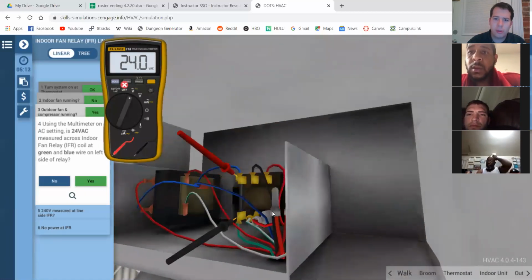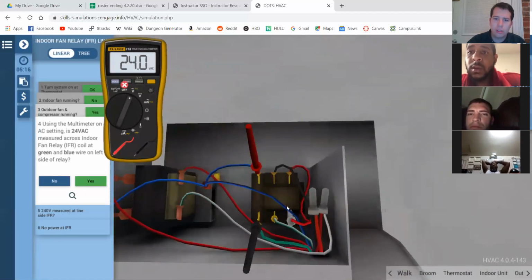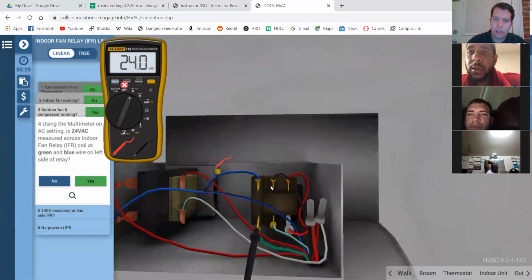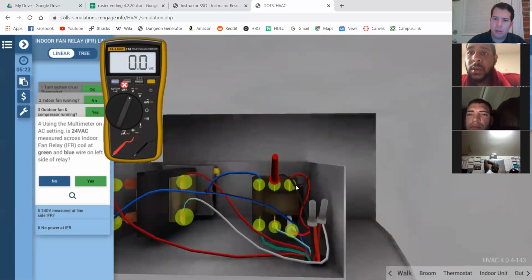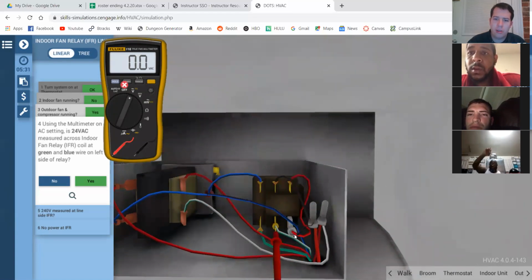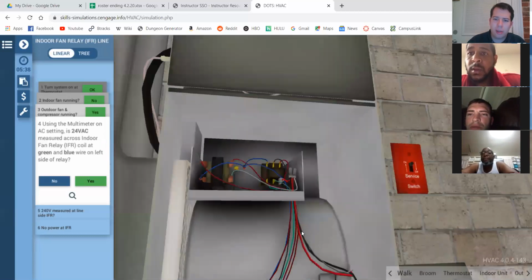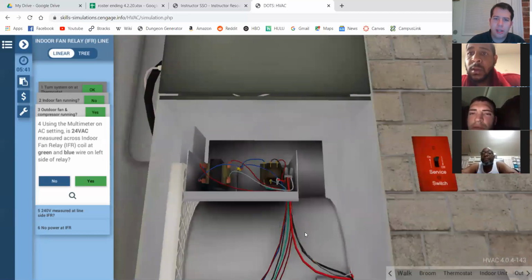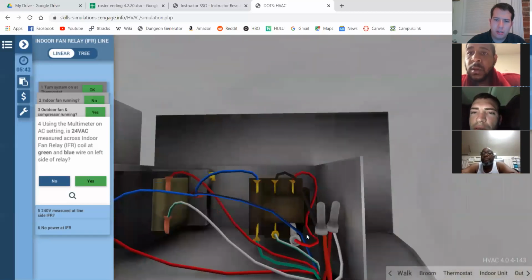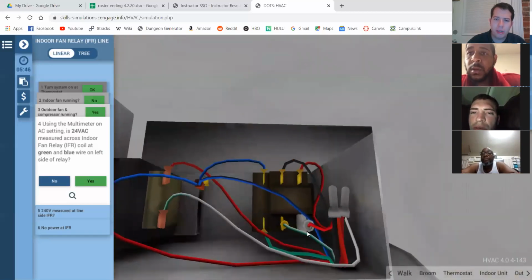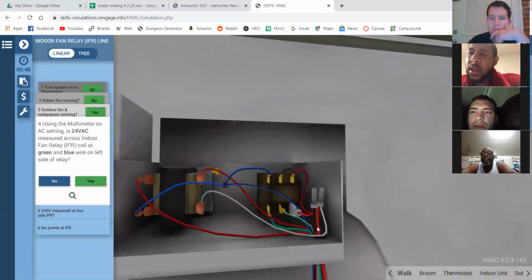All right, so I'm reading 24 across that coil. So I've got my low voltage. And now let's check our high voltage coming in. Ooh, we got no high voltage coming in. That means I've probably got no high voltage going out. Definitely. All right. So what would cause my high voltage to not make it to my relay? No power on the.